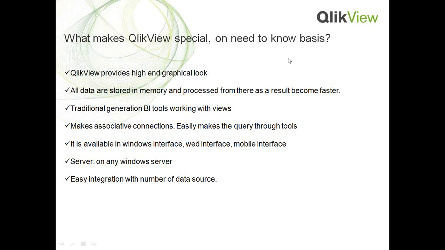What makes QlikView special? These are the following aspects. QlikView provides high-end graphical looks. All data are stored in memory and processed from there. As a result, the processing becomes so much faster. Traditional BI tools use views, whereas QlikView uses data stage, or your QVD file. It makes associative connections so that your query would be very fast. I'll tell you what an associative connection is in the next slide.